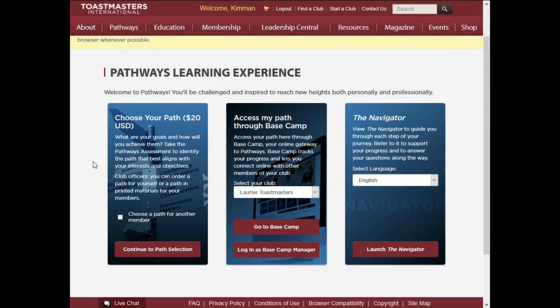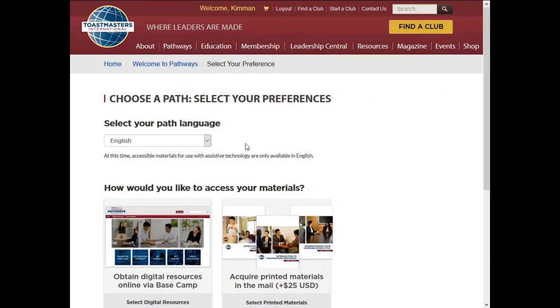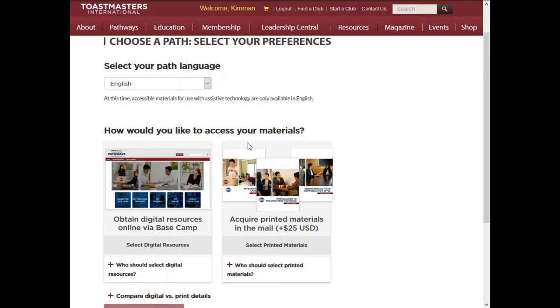Now, as a member, your first path is free. It's only when you want to take on a second path that you have to pay the $20 US. So ignore this information for now and click on Continue to Path Selection. On this page, you have to indicate your preferences. So indicate your language, then how you would like to access your materials. Do you want digital resources or printed materials?